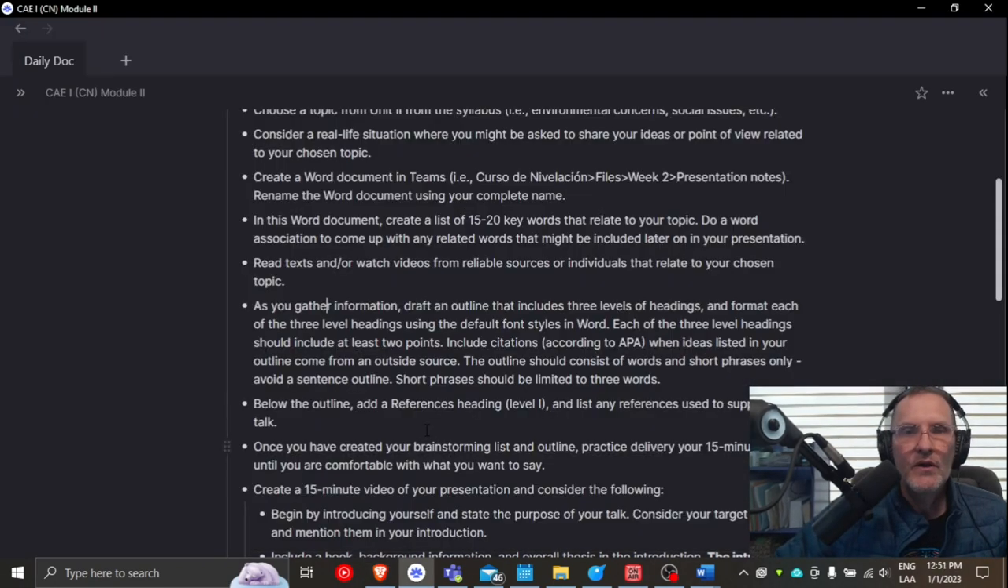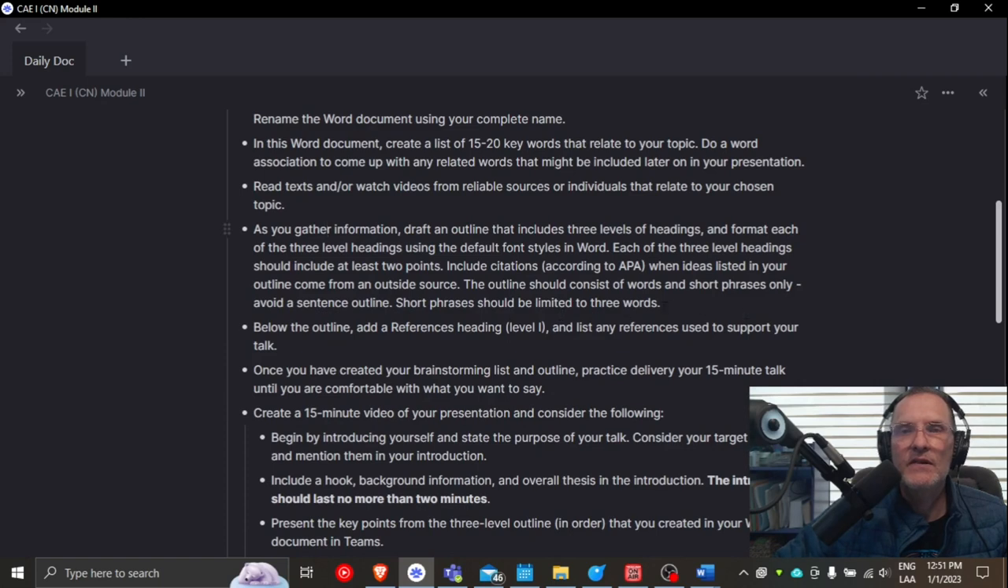So, continuing on with our instructions. I think we've talked about this. Make sure that the outline consists of only words or short phrases. The short phrases should include no more than 3 words. We are not going to create a sentence outline. This should not be a sentence outline, but an outline of individual words or phrases, and try to limit it to just a few keywords for each of the 3 levels that you include in your outline.